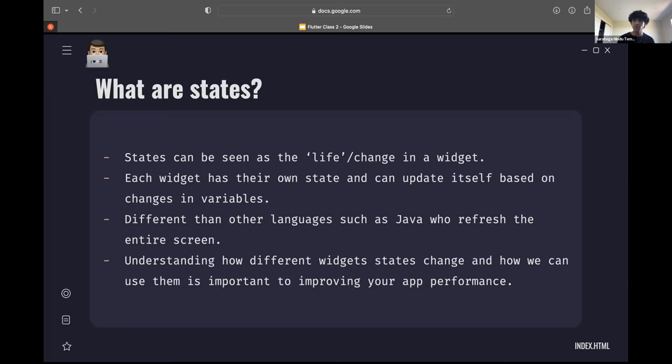When we want to change a widget, we need to utilize its state property and change this inert value that's being held towards the widget. Each widget has its own state and can update itself based on a change in variables. But to change the state, we need to control it through something called the stateful widget, which I'll talk about a little bit later.